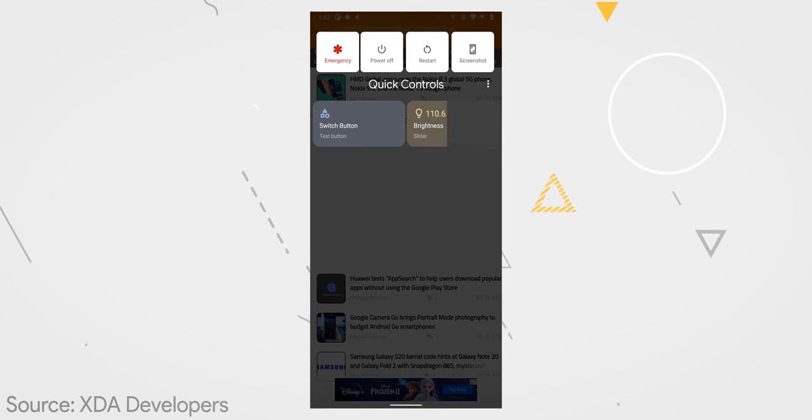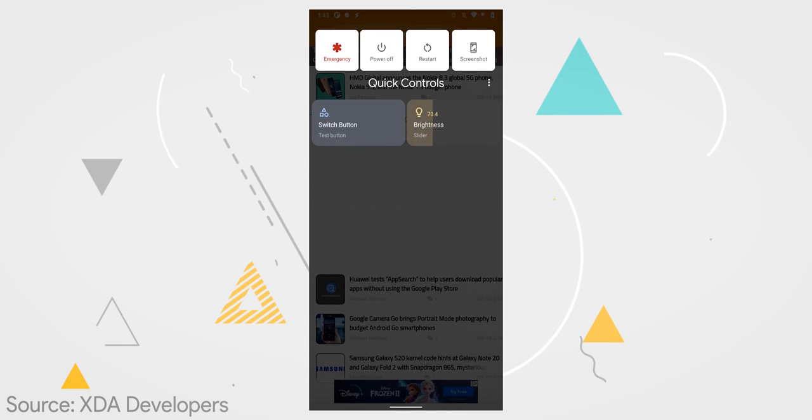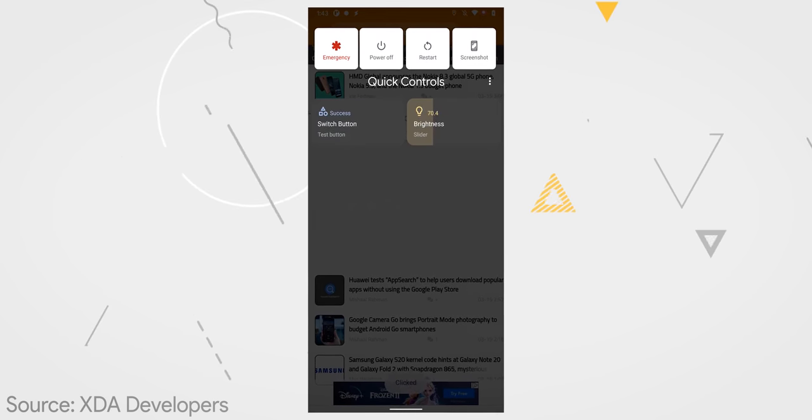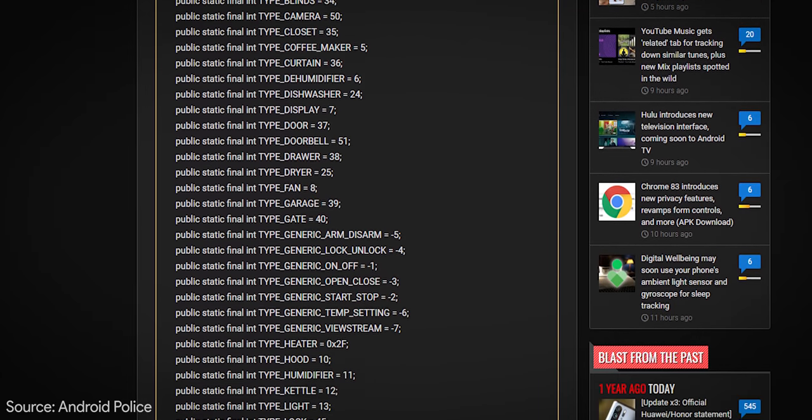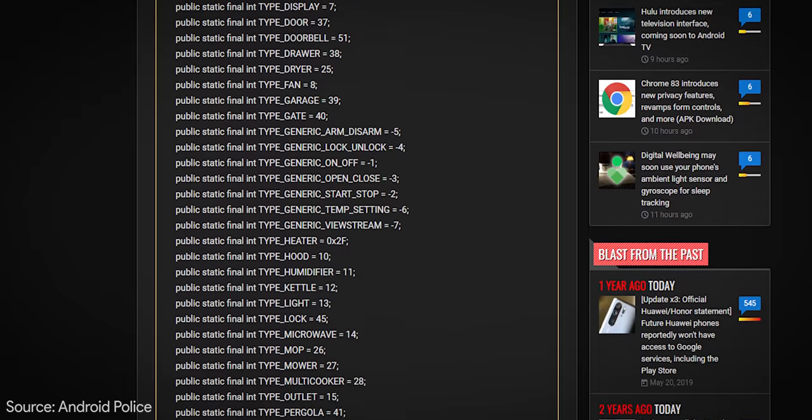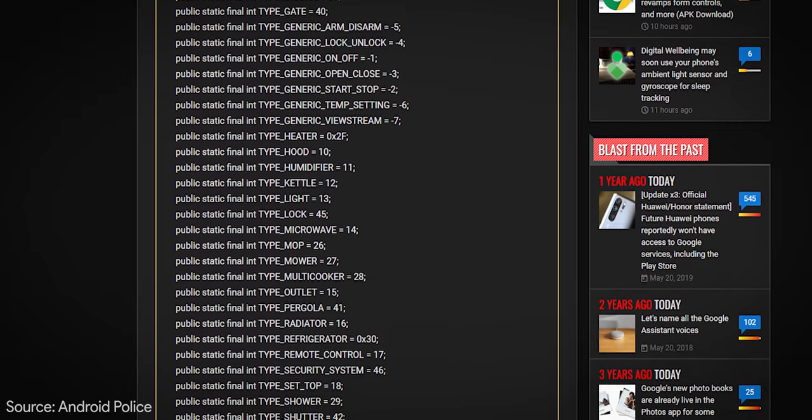In that demo, they were able to add the controls such as a slider for controlling the brightness for a light bulb and a random custom created button. But after looking at the API documentation, it seems like Google will be supporting a ton of smart devices, including fans, refrigerators, blinds, thermostats, security systems, etc.